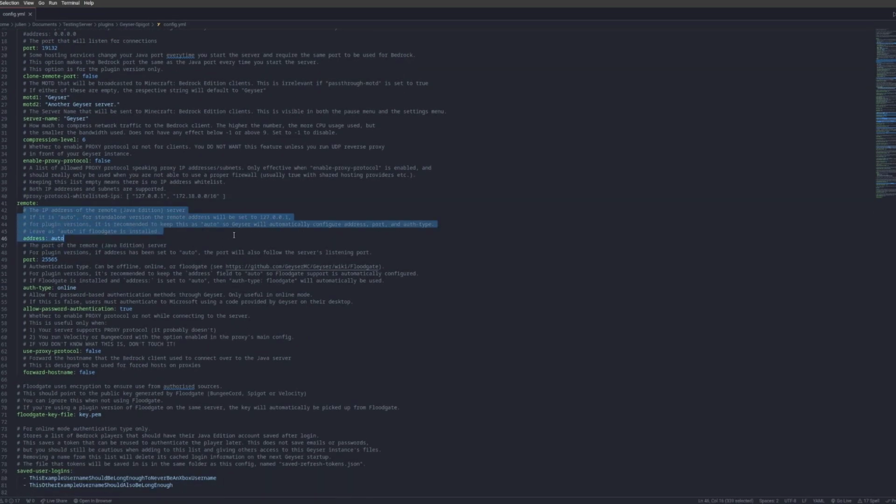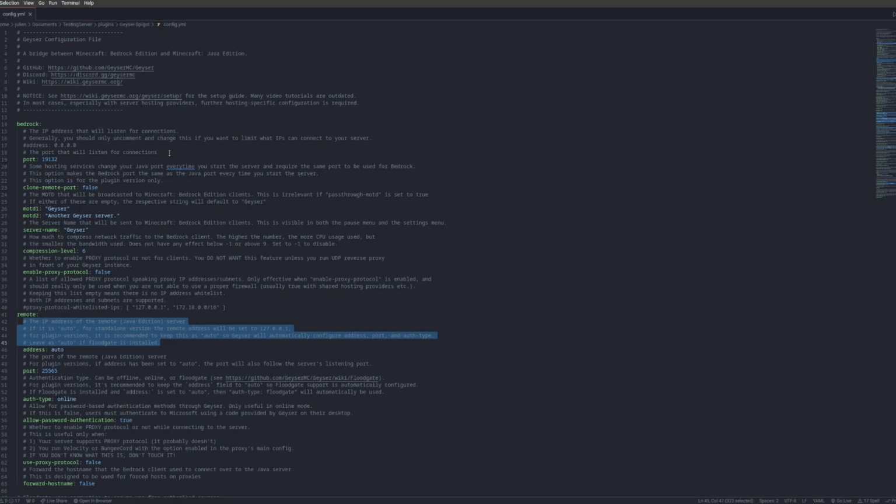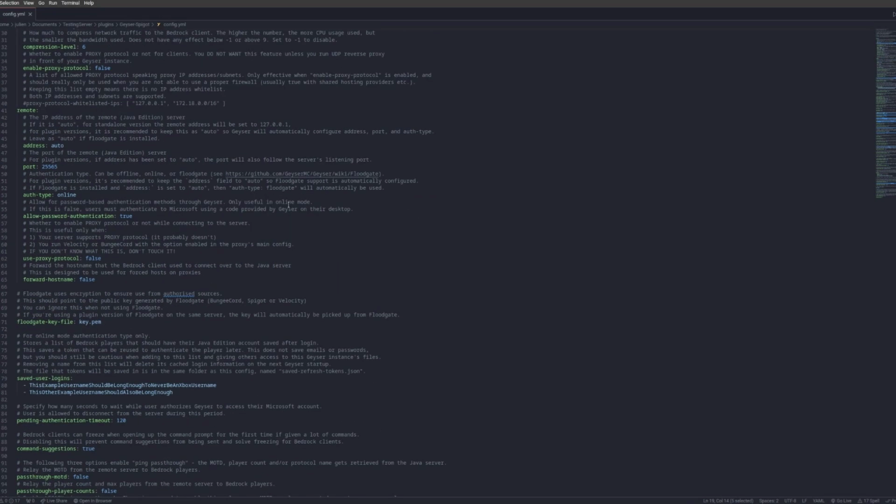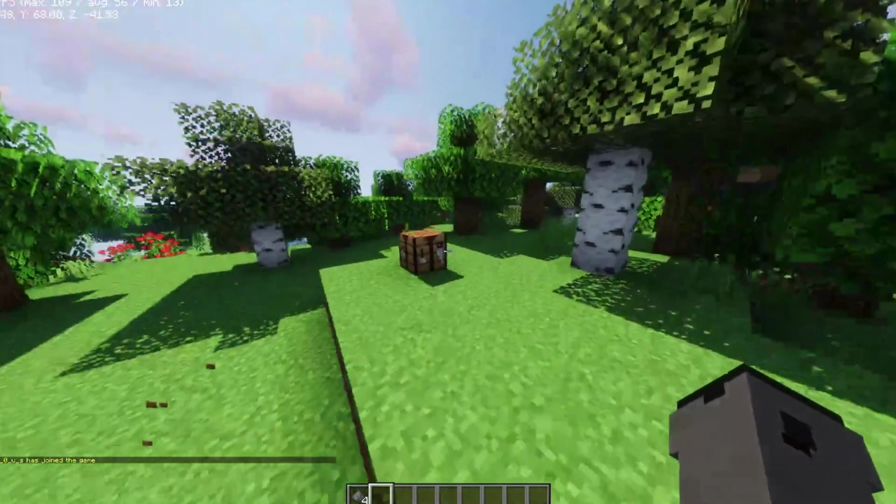It all has nice documentation telling you exactly what it does. But really all you need to know about for this to work is choosing your port here, and everything else should just work just like that. And there's a whole bunch of cool stuff you can do in here.